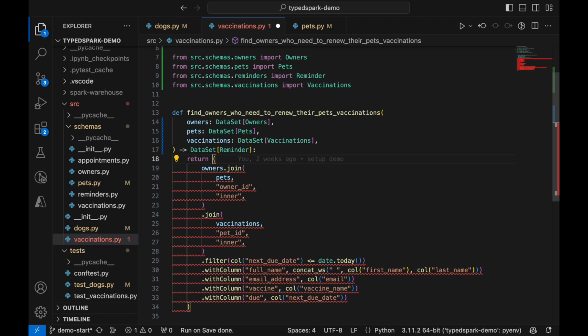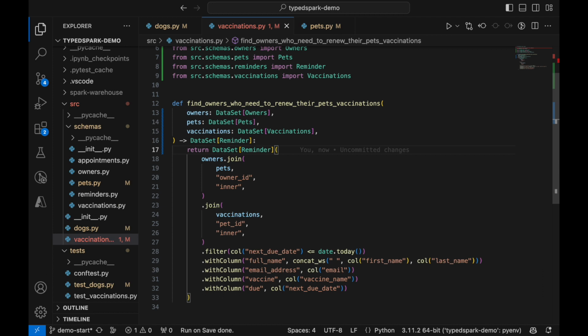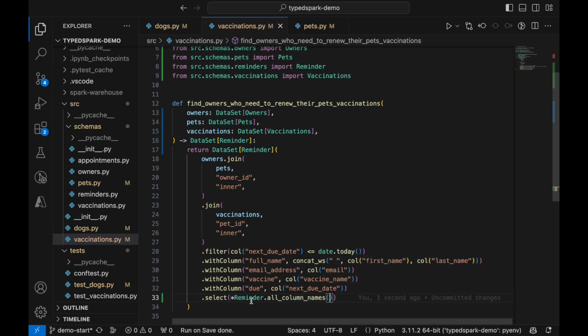So I need to help the linter a little bit here, and I do that with a casting operation. So this makes the linter happy. What it will also do is during runtime, it will actually check that what is returned here follows the schema reminder. So as long as I run this function frequently, for example through a unit test or through scheduled pipelines, I can be sure that the return type of this function is indeed a dataset reminder. To do this, I actually also need to select a couple of columns, because I know that right now this has many more columns that we don't actually want. So I'll do a select statement for now, which says reminder.all column names, to just subset it to the columns in reminder.